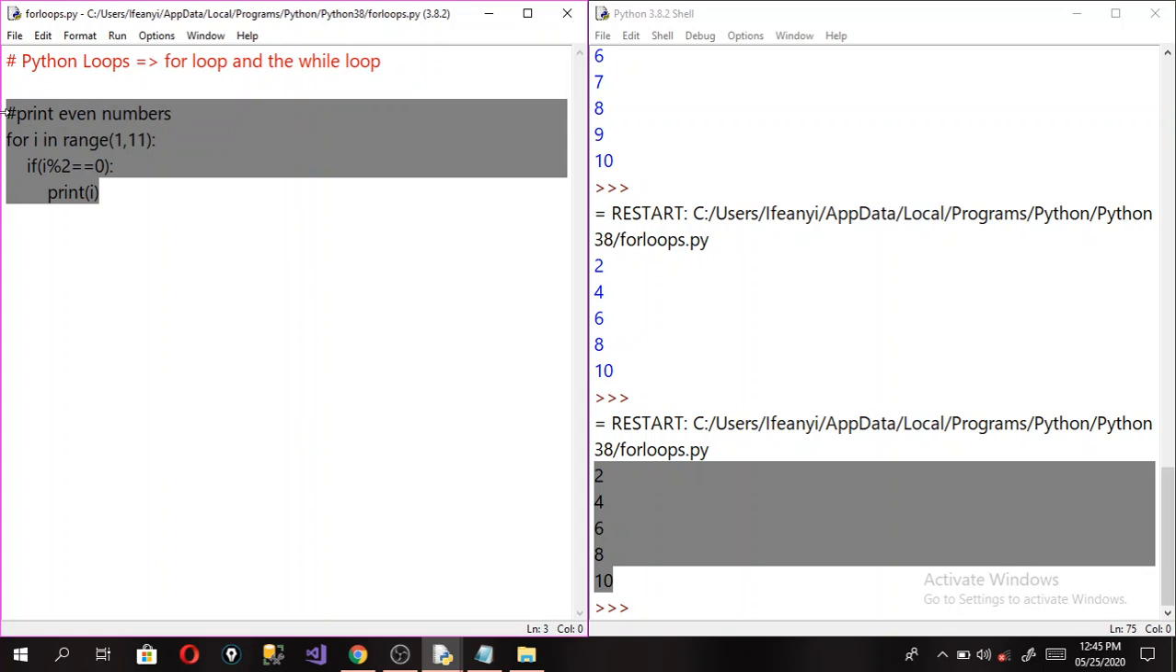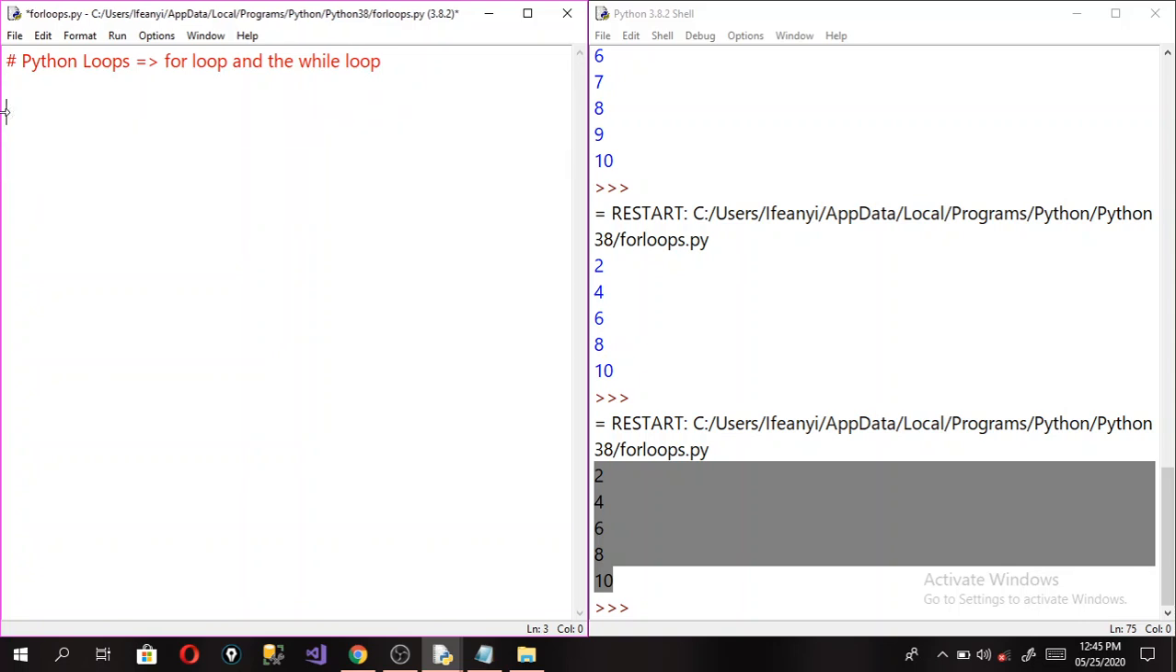Now that is basically what you need to know about the for loop. You can try other things like nested for loops and other much more advanced for loop techniques. So for now, this is where we're going to stop for today's tutorial on for loops. So let's take a look at the while loop. Now this is the basic markup for a while loop.